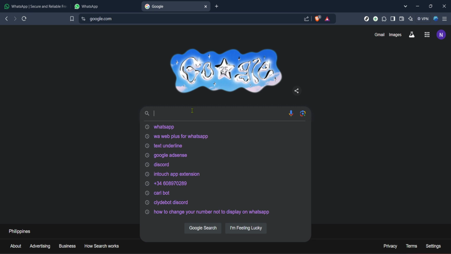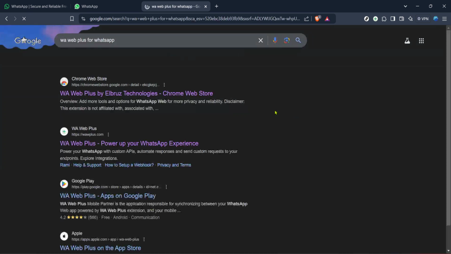Type in WOWeb Plus for WhatsApp into the Google search bar. This search is crucial because it will direct you to the tool we need that will enable the blur effect on WhatsApp web. Once you've entered that search, you'll see a list of results.